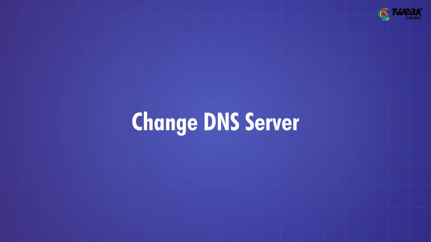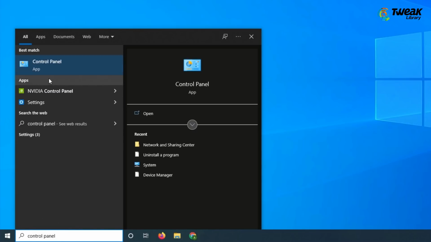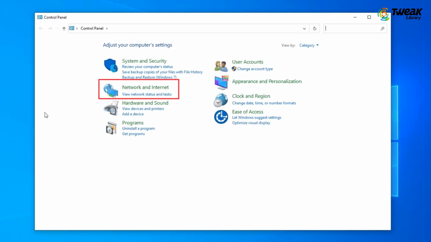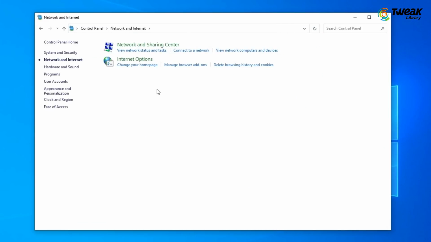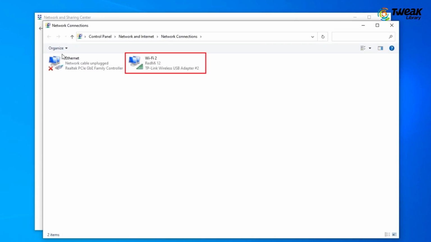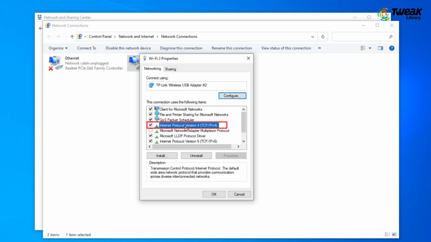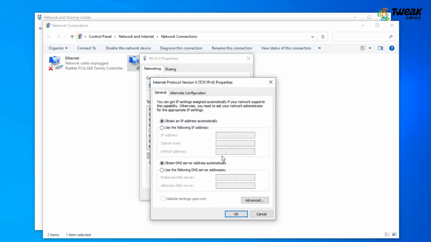Change DNS server. Click on the Windows search icon, type control panel and open it. Click on Network and Internet and then click on Network and Sharing Center. On the left side, click on Change Adapter Settings. Now right click on the network you want to configure and select Properties. Select Internet Protocol version 4 and click on Properties.